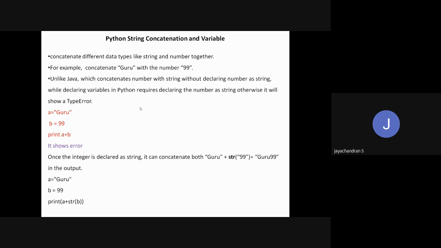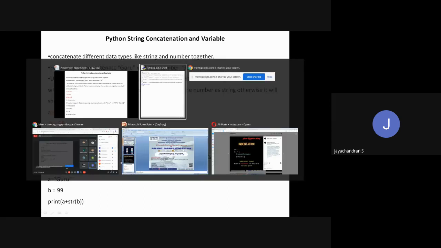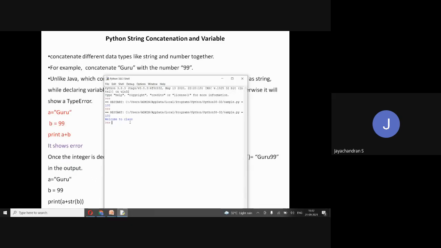So here, first a equal to some string and b equal to a number, and then print a plus b. It shows an error. So you can just check it out. I will put it in the program.